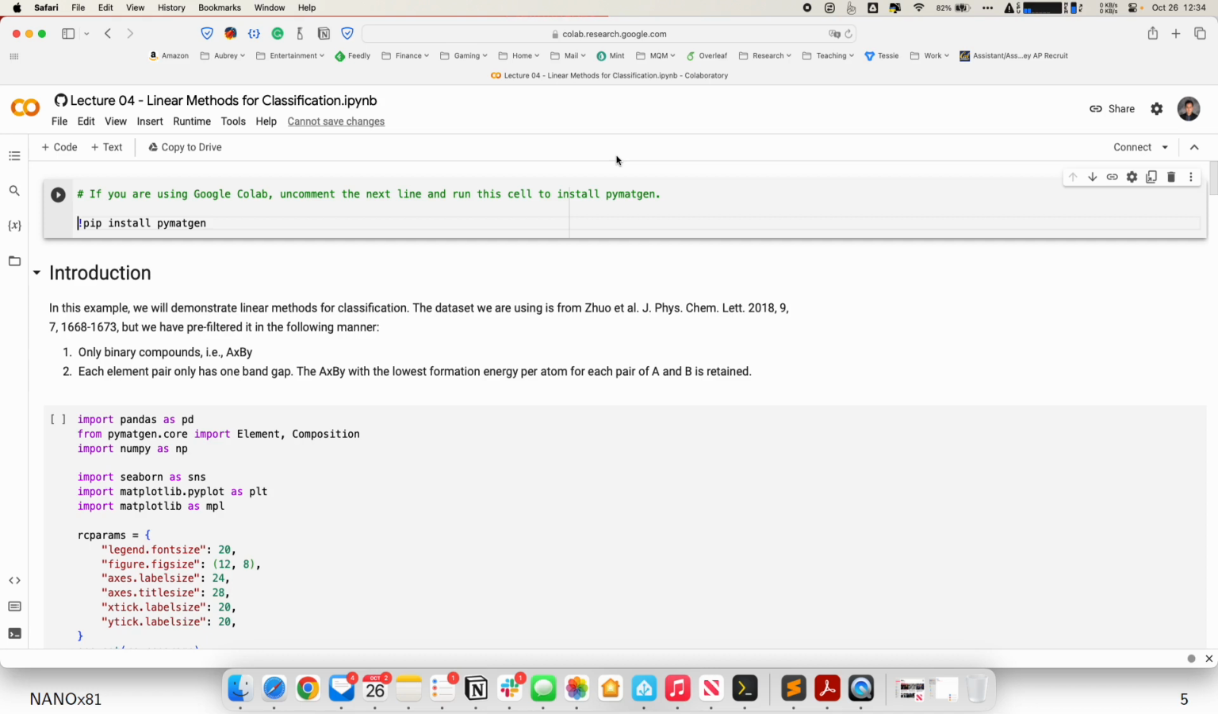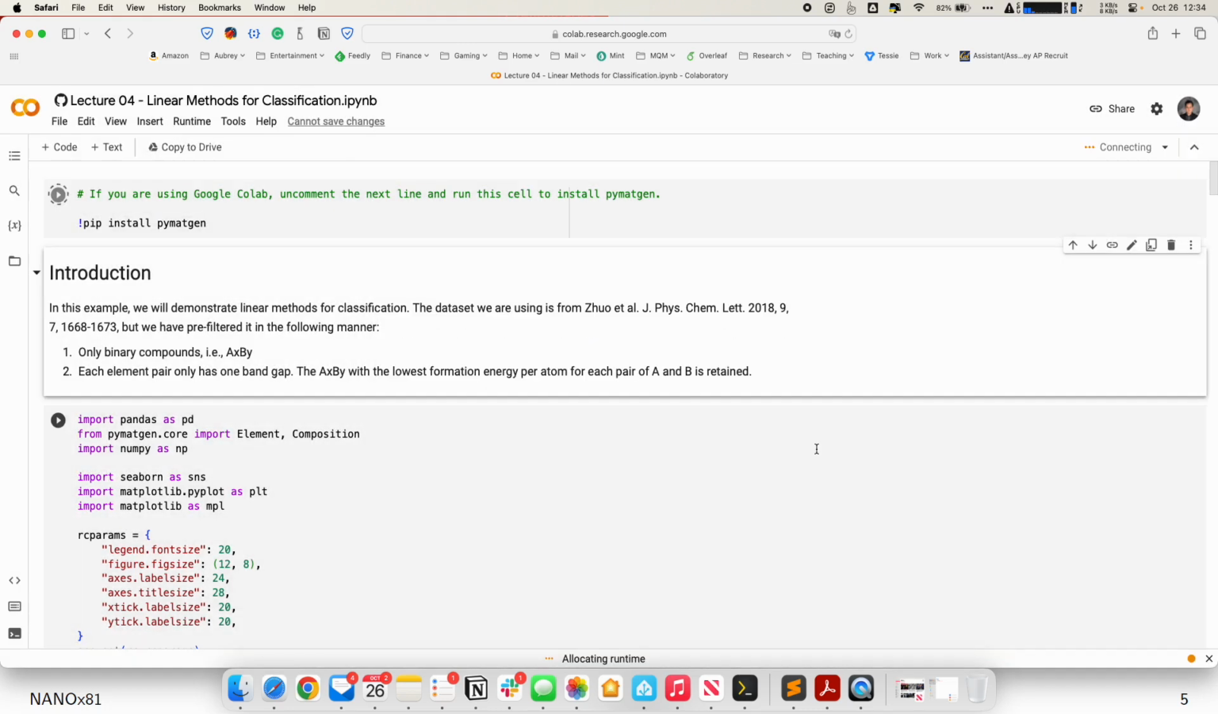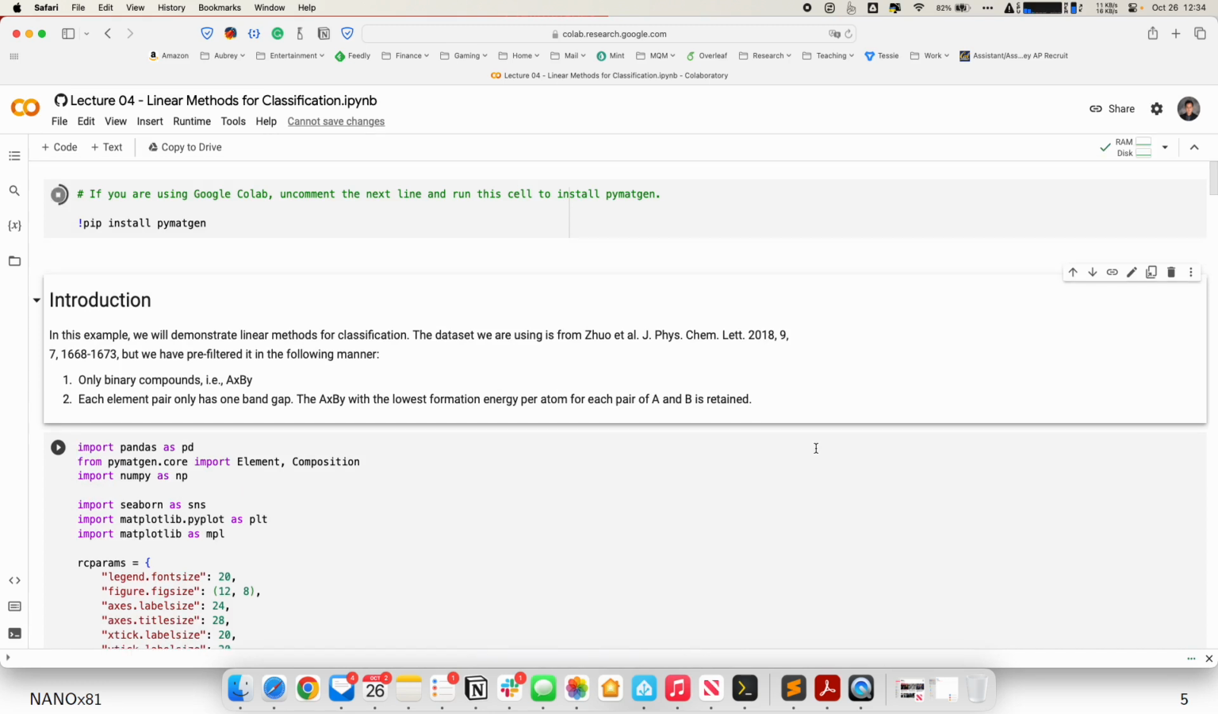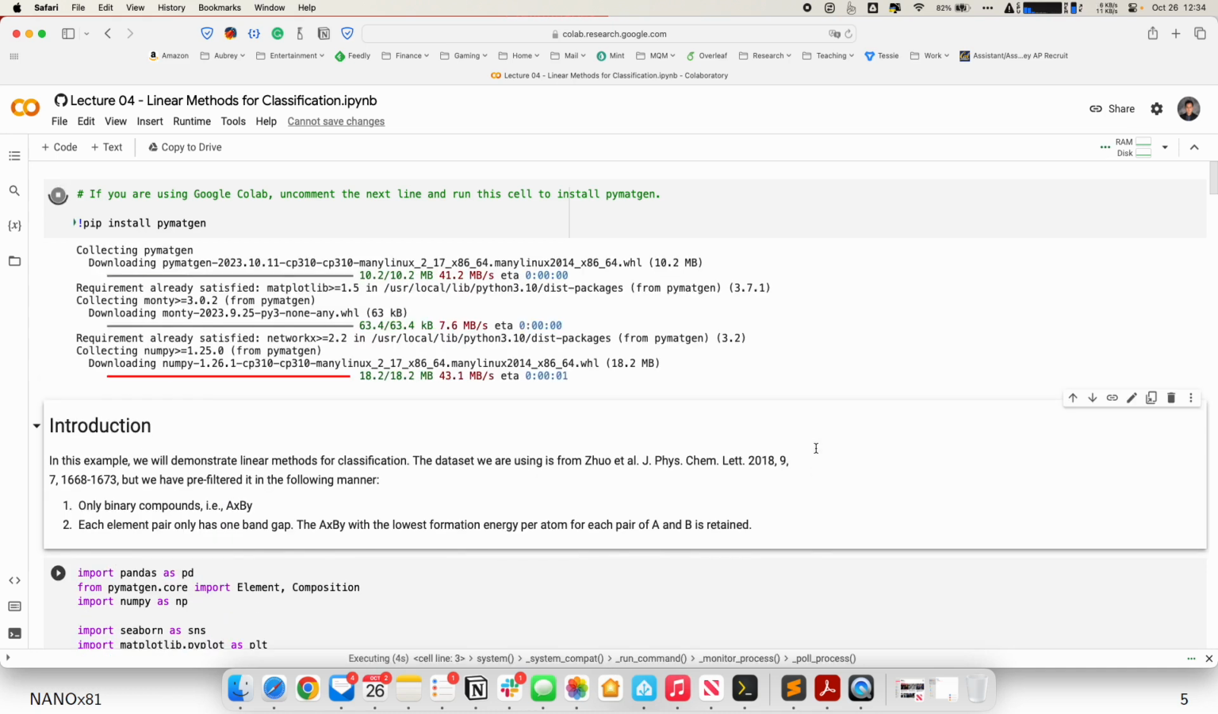So the first thing that you need to do, as I mentioned before, is that for this particular problem, you do need to generate features using PyMatGen. So you will need to install PyMatGen in your Google Colab before you proceed, right? Now, using the first statement, you have to uncomment it, and you do pip install pymatgen. You give it a while, it will start installing. Let's just give it like 1 minute or so.